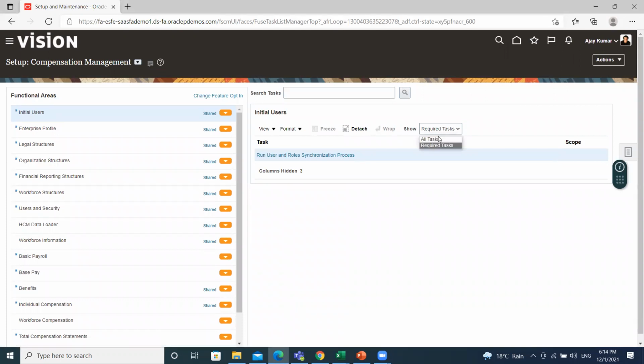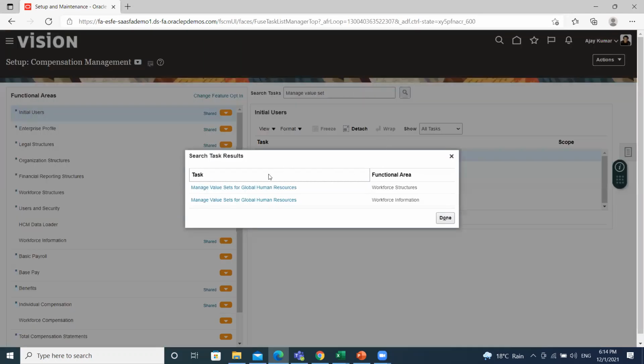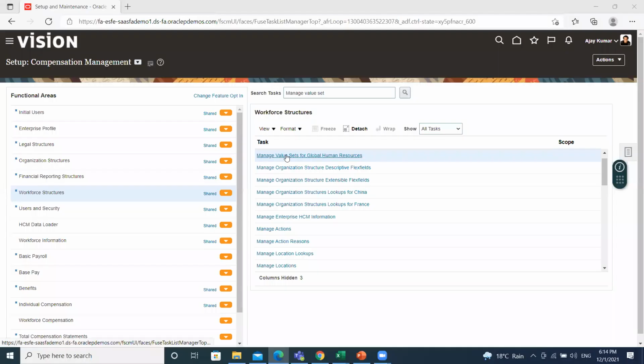Here, select all tasks and search for manage value set. Click on the first option. Click on manage value set for global human resources.